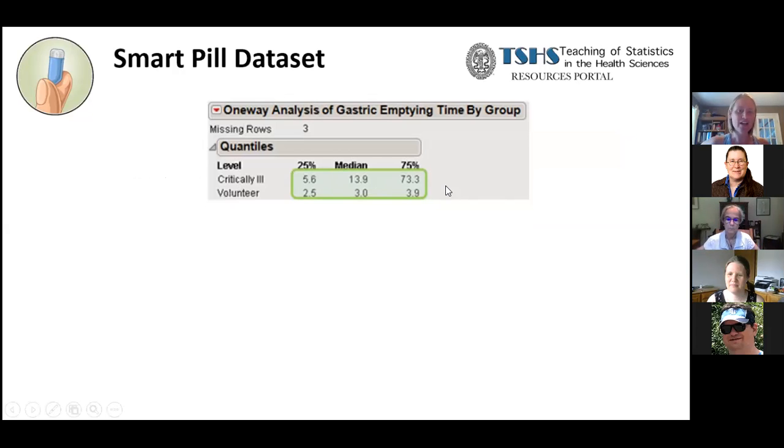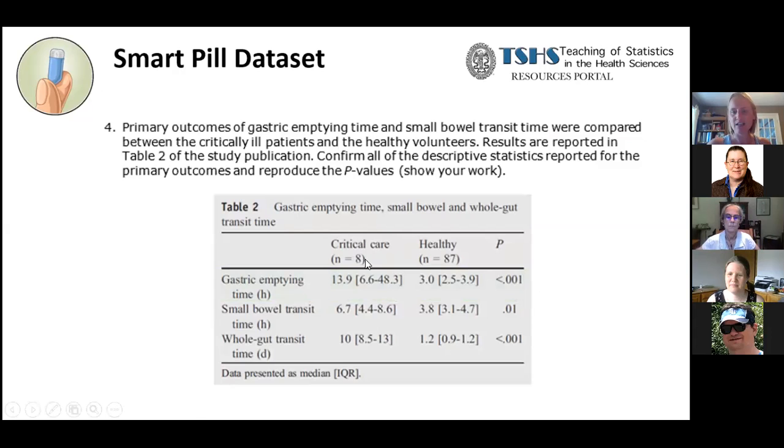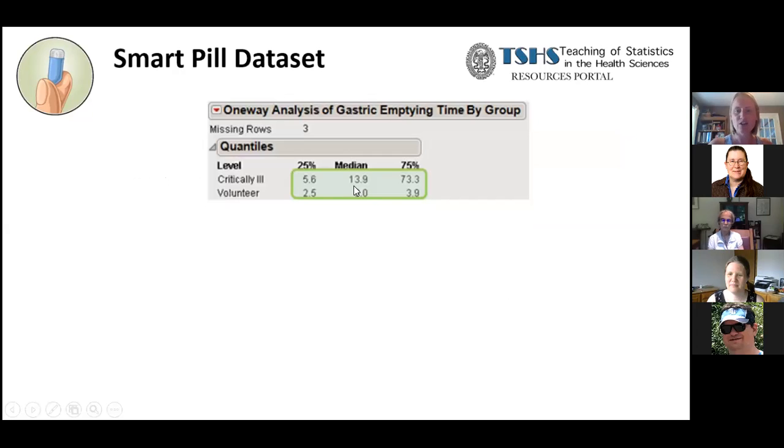And one thing that I love about this particular example is that in the actual reported study, there were 8 critically ill patients. And the data set, however, only contains 7. So the median is correct, but the lower and upper quartile don't match. And so first of all, students often say, oh, did I do something wrong? But then they take time to say, well, no, I got this right. The volunteers' values all match. And then it leads them to explore and figure out, oh, there's one person missing.